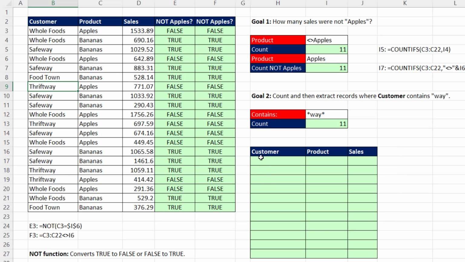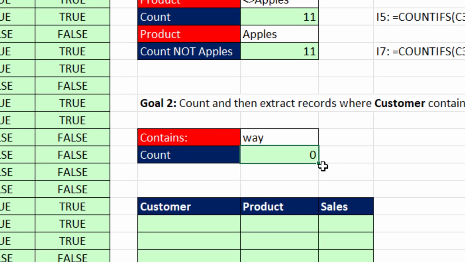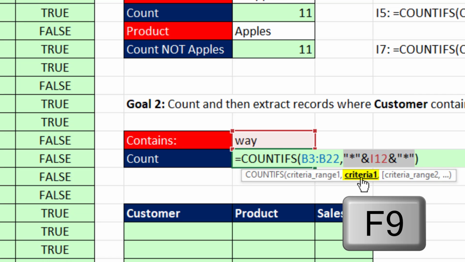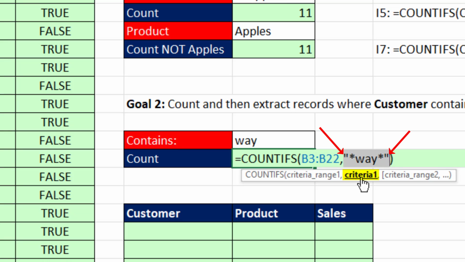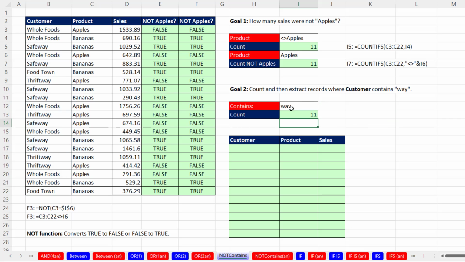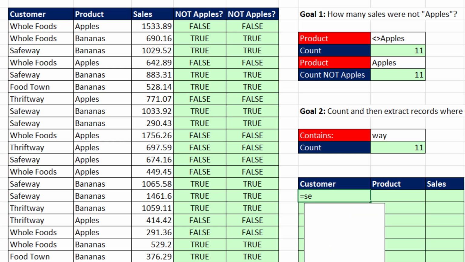Now down here, we're going to have to use the search function. And I need way, not asterisk, way asterisk. So we're going to get rid of this. And of course, we're allowed to put those wildcards right into the formula. But just as with comparative operators, you got to put them in double quotes and join it. Join asterisk. If you were to highlight this and hit the F9 key to evaluate, the double quotes mean text, and then the asterisk and way, that's the contains condition. Control Z and enter.